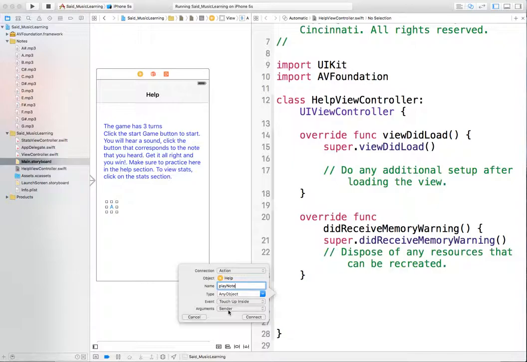So we'll make the argument sender. Now, once you select an argument, the type becomes important. By default, the type is generic, any object. But if you click the drop down, you'll see that Xcode recognizes that you are selecting a button. So it will say, do you want any object or do you want the actual type? I need the actual type. Otherwise, I'm gonna have to cast the any object, or change the any object type into the UI button. So I will select UI button as a type.